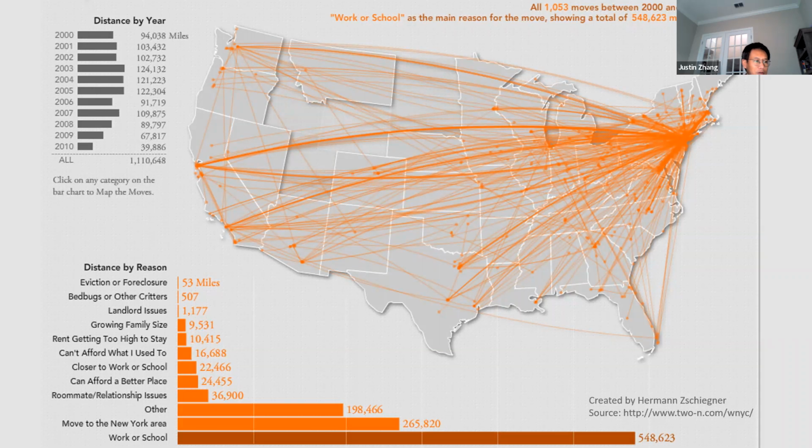Here's a map visualizing paths of people moving around in the United States, and the reason why they move. This is an example where dots on the map along with paths works very well.